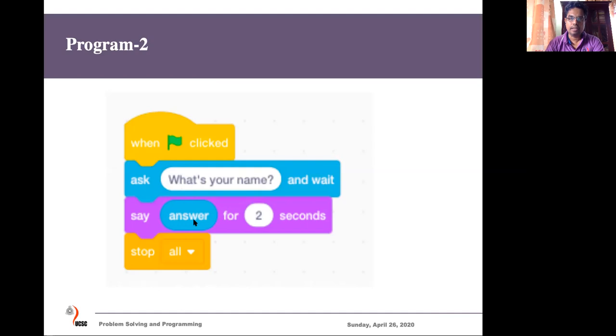Answer is a memory location. Answer is a variable. A variable is a label which we put on a memory location. So whatever we type here will be read and stored in the variable called answer. Then we can say hello. Instead of say hello, now we can say the answer. So the data which was read here and stored in answer will be displayed on the screen for 2 seconds. Then stop. So this is our input, and this is our output. Start the program, take input, print output, stop.